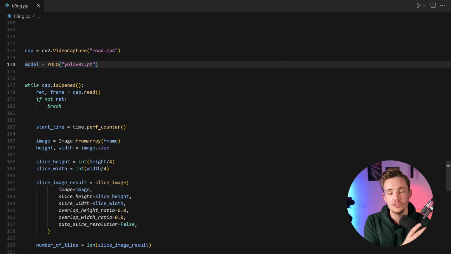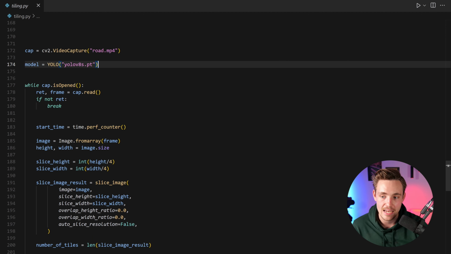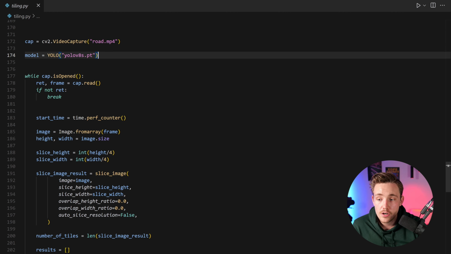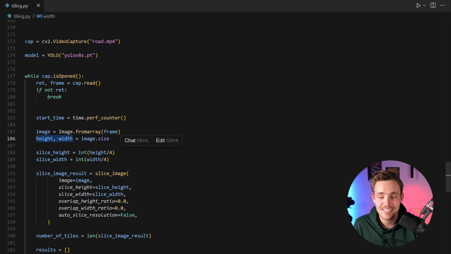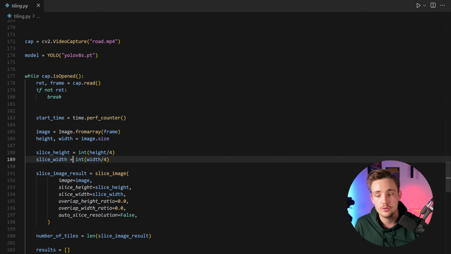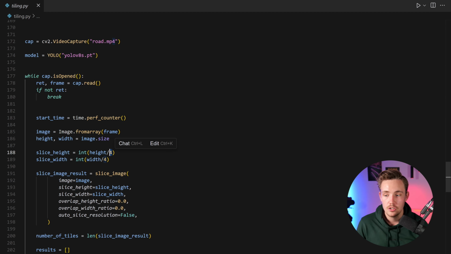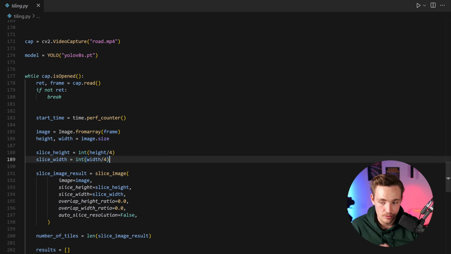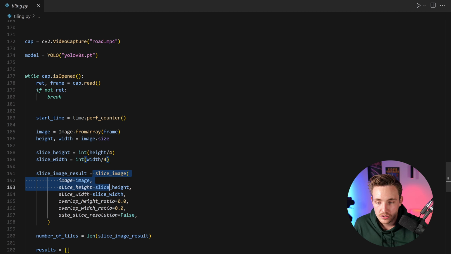We start a timer here just to see how many frames per second we are actually able to process. We convert our frame to a PIL image, extract the height and the width, and now we specify the slice height and also slice width. That is a parameter that you need to specify on your own. Right now, I'm just dividing the image into 4 parts. So basically we take the height and the width, slice it by 4, and then we're going to get our tiles based on that.